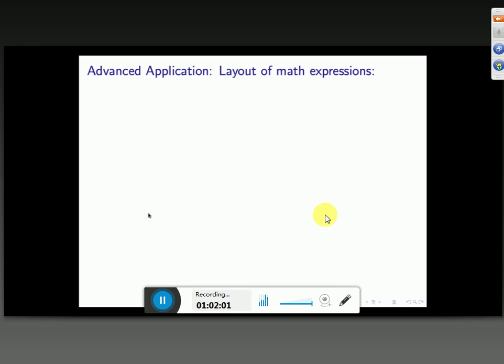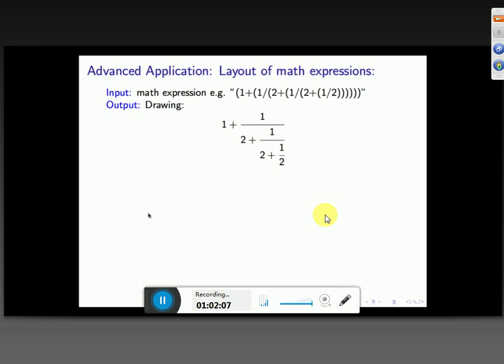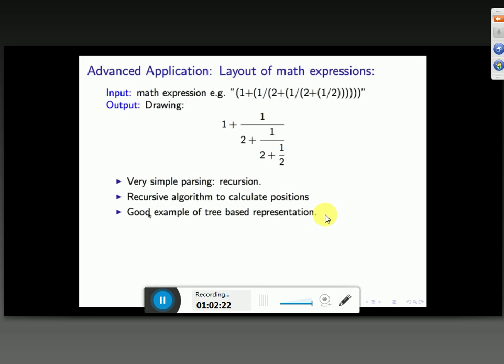Another exciting application that has been described is the layout of math expressions. For example, you have this mathematical expression and you want it drawn in this manner. How do you do it? Where do you position the horizontal bars? How large are the bars? Where do you position the characters? So this turns out to be an example of recursion, including parsing that expression. And it's a good example of a tree-based representation of mathematical expressions.